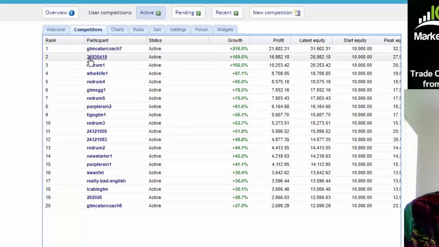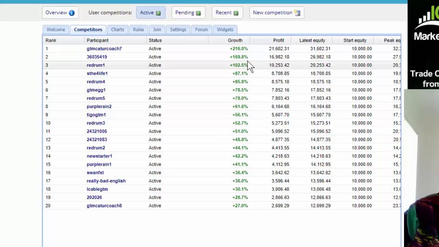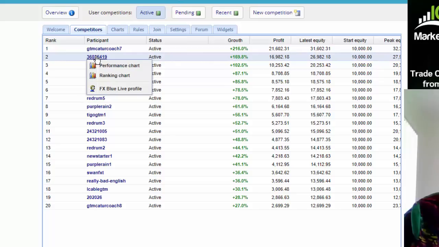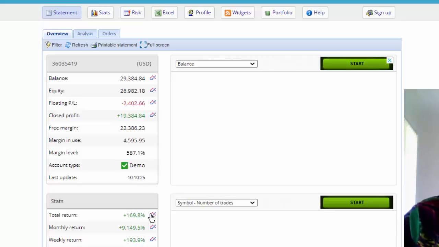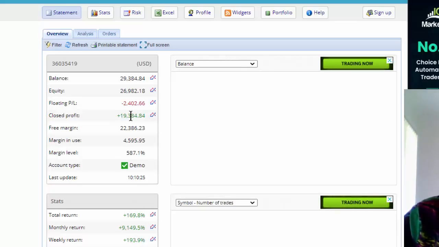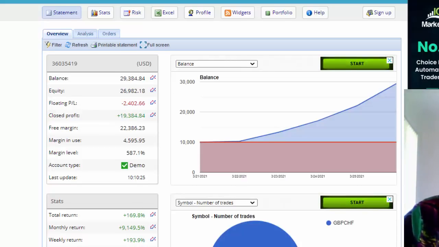Then let's go and have a look at the second place trader. He's at almost 170% return in 5 days. Not bad at all. Let's click on his details and see what approach he followed. Again, I click on statement, and along comes the statement, almost 170% return.